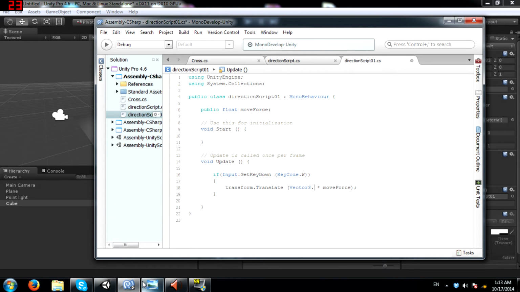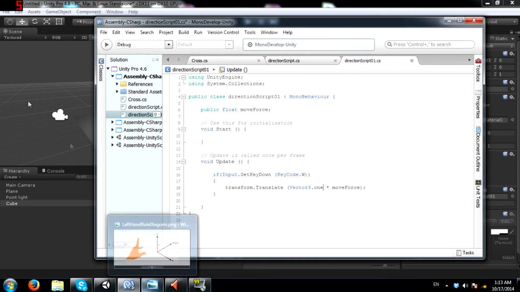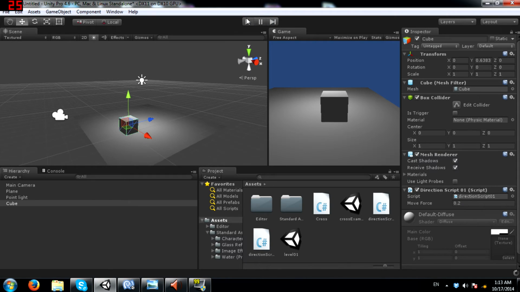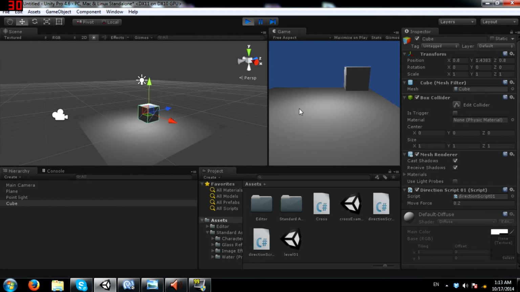Let's try using Vector3.one. Let's see what the result is. You have a diagonal sort of motion. It's moving in a diagonal direction.